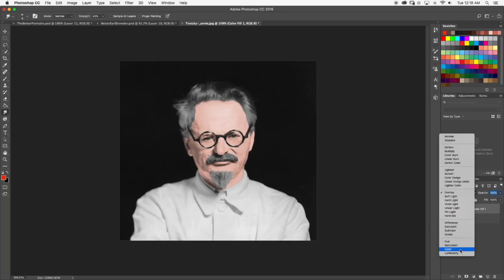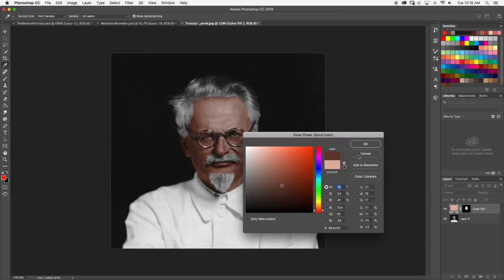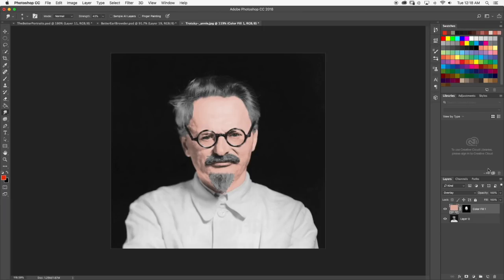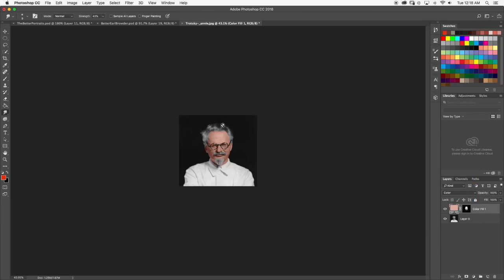Now overlay for this one isn't really that good, but for some darker photos you might want to. Now you can theoretically shift it down or whatever, but then you make Trotsky look like he's a different race, and that's not always fun. So yeah, I'd go with color usually. Now he looks like an orange person now.